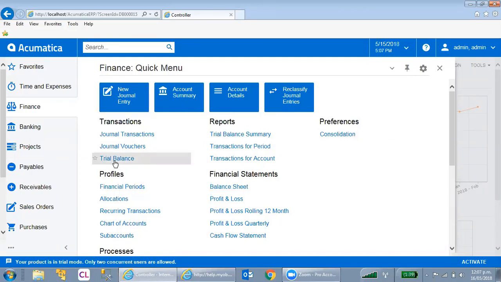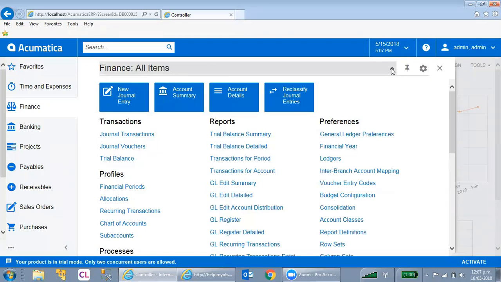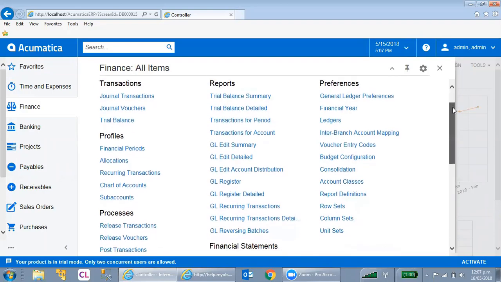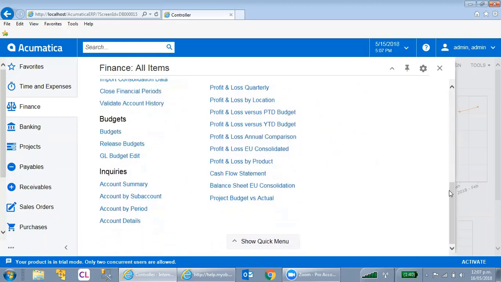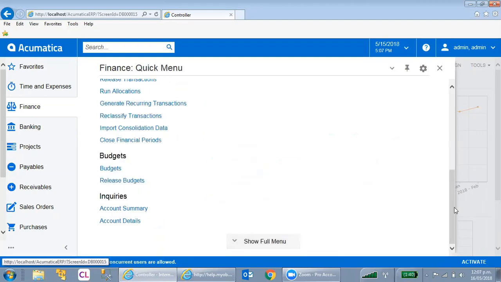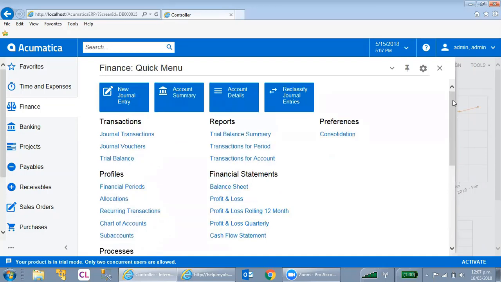There's Trial Balance. This is also showing us what we call a quick menu. So what I've just done there is I've added those 2 new items to my quick menu. But we still have a range of other items if we change this to the full menu. So there's all of our items that we can access from the Finance workspace. But as we don't want to see all of the items in this workspace, we can again change it to the quick menu just to show us those options.